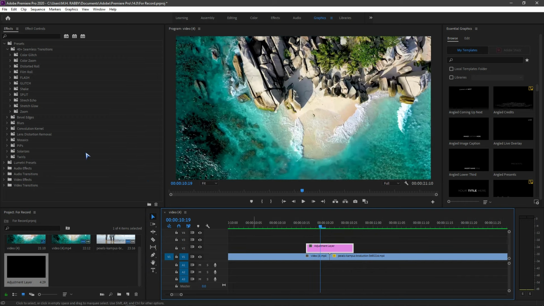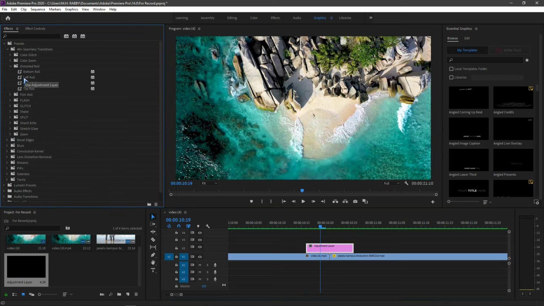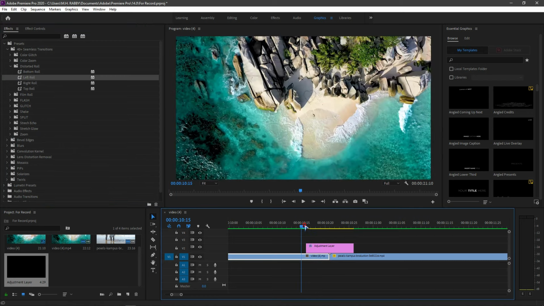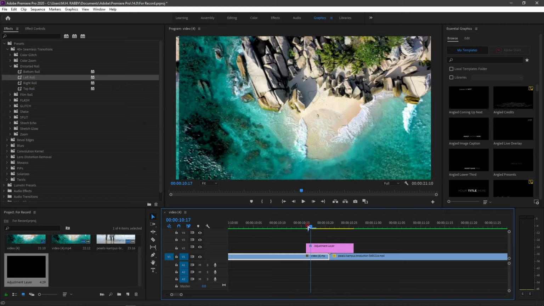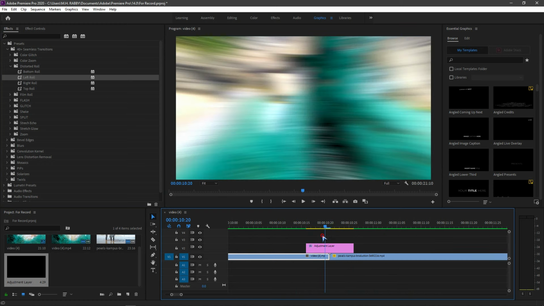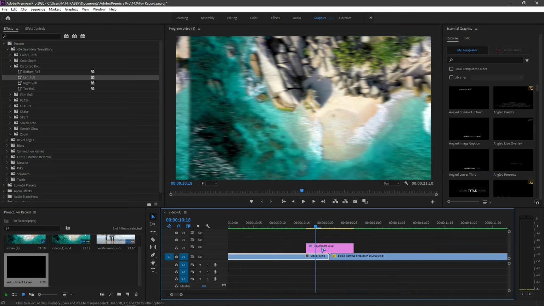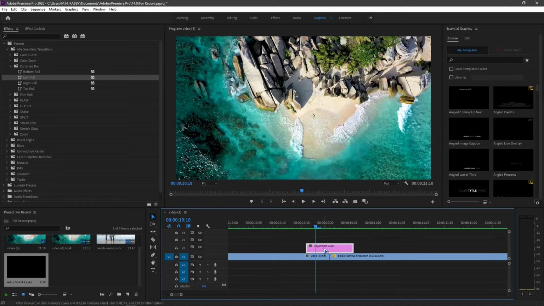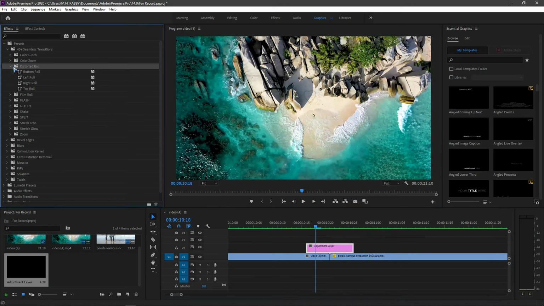Go to the transition list and select any transition. Then drag it on the adjustment layer. You can see that the transitions is working properly. It's looking very professional. Now let's use another transition with the same technique.